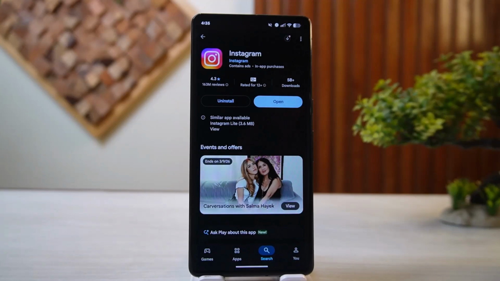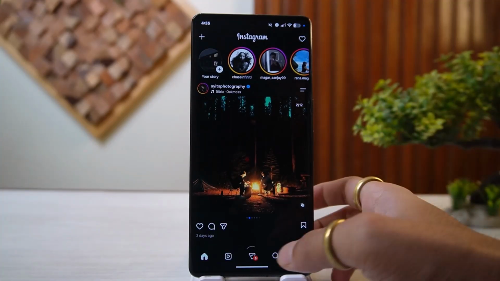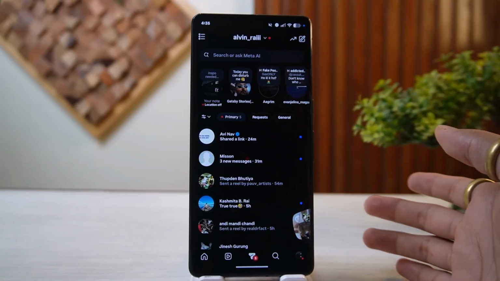How to use Instagram Maps feature. To use the Instagram's Maps feature, first of all, launch the application itself on your device. Once you open it, all you have to do is head towards your inbox by tapping on this paper plane icon from the bottom navigation bar.